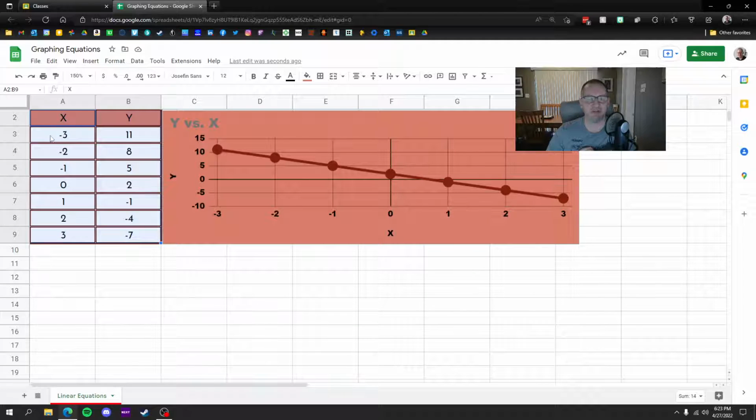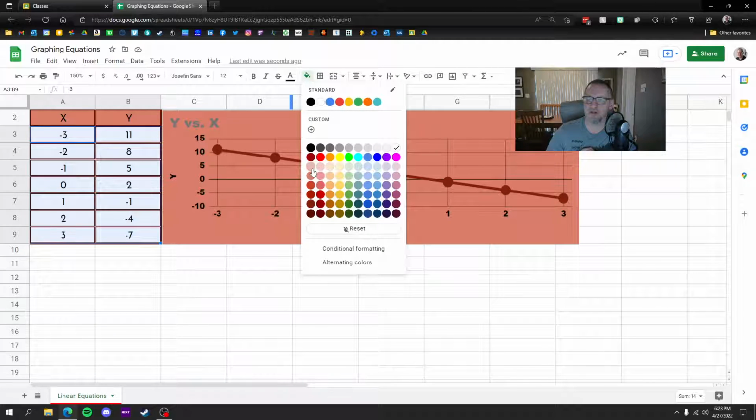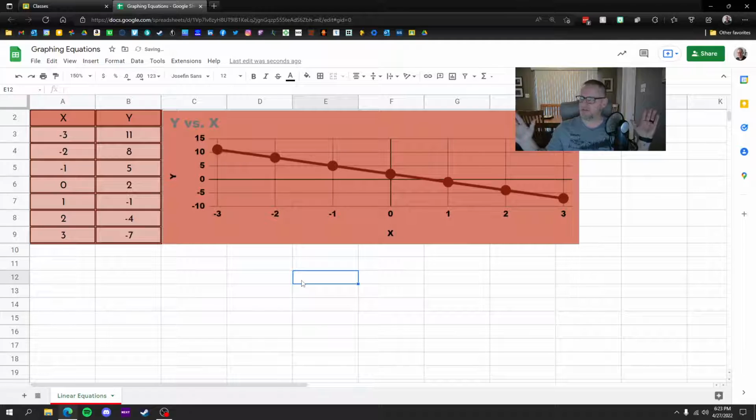And anything else I want to change? Oh, how about we, to finish off our red theme, let's put a light red color right here as our fill color. And does that finish that page off quite nicely? Yeah, I think that looks pretty good. That takes care of linear.